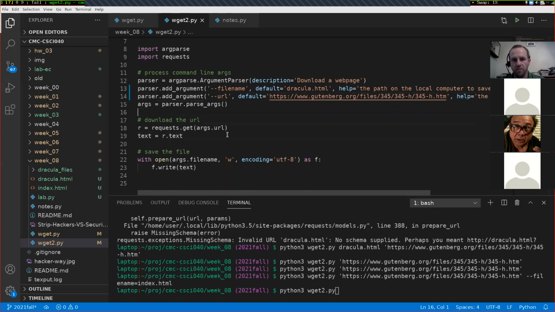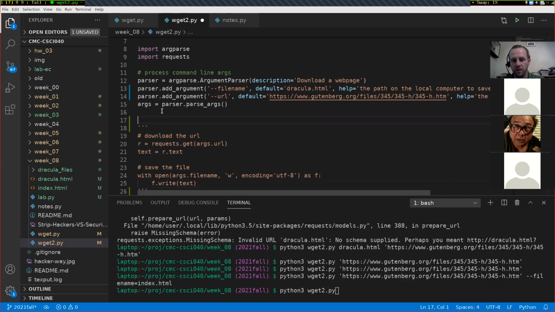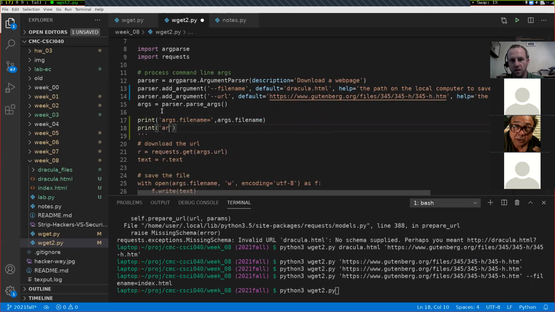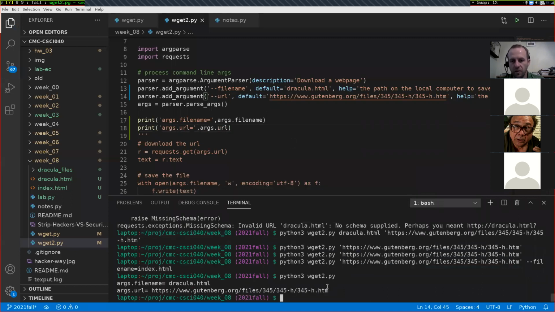To really make it easy to follow, we're just going to print out the different arguments. So print args.file name equals args.file name, and print args.url equals args.url like this. Now when I run it down in the terminal with no command line parameters, we can see that the file name and URL are both equal to their default values up here. Whatever I specified in default is what gets placed down here because there are no parameters on the command line. Now I'm going to add a URL.